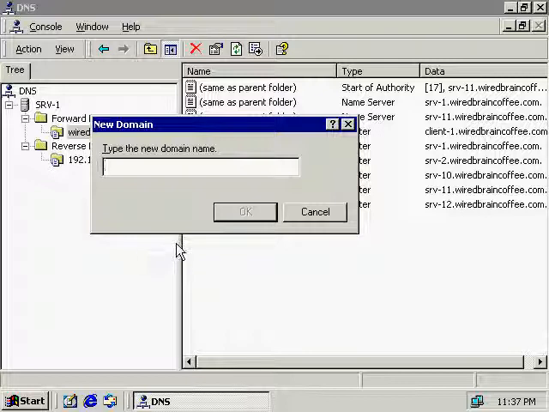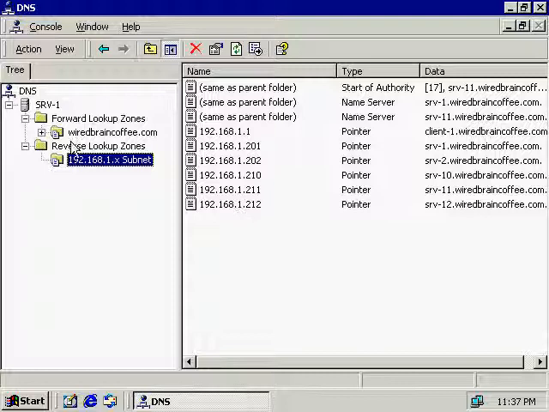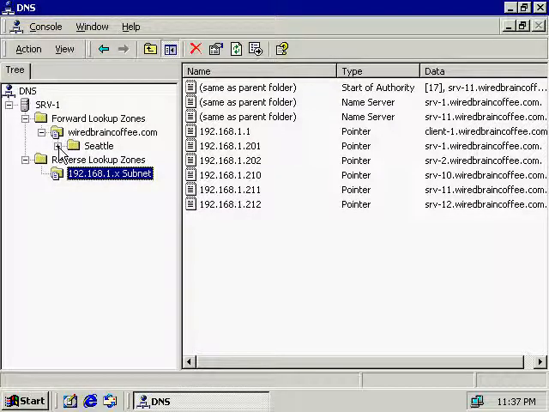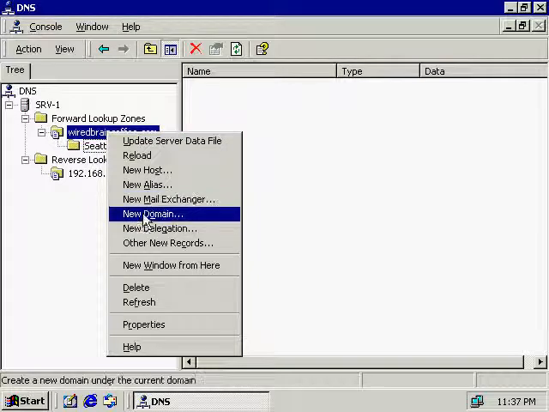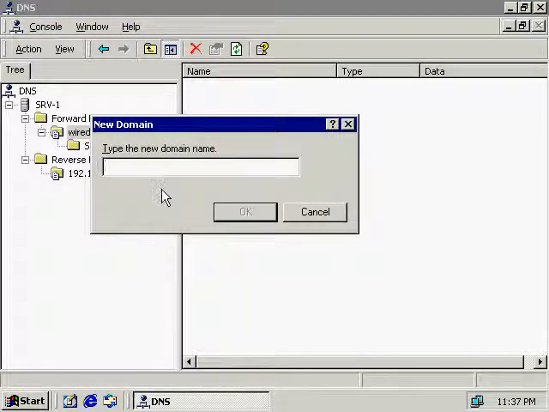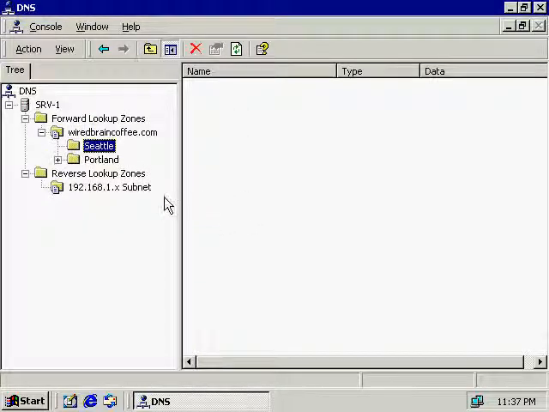Here is where I can type in either Seattle or Portland. And I'm going to put in Seattle to start. Click OK. And let's take a look at what we have. Nothing too exciting. The only thing we see here is Seattle underneath wiredbraincoffee.com. So I'm going to create one more domain, and this one I'm going to name Portland. Okay, so now I have two different DNS domains.